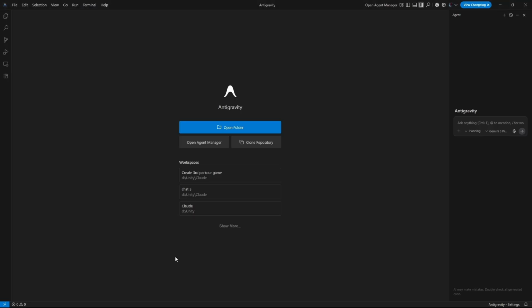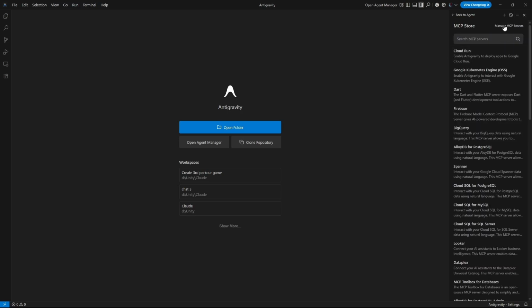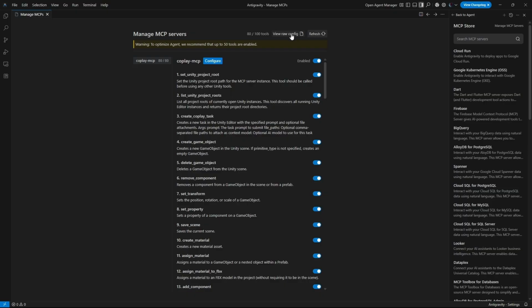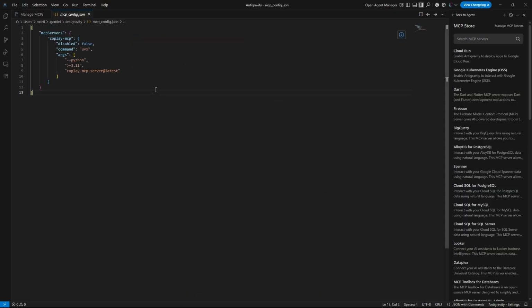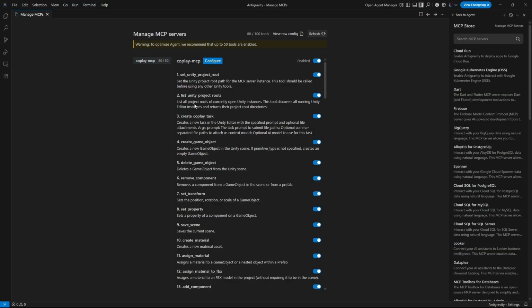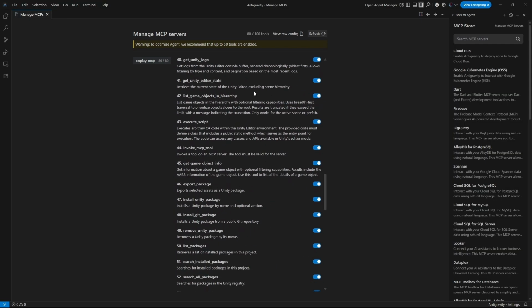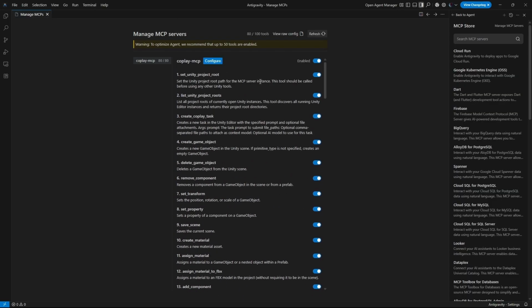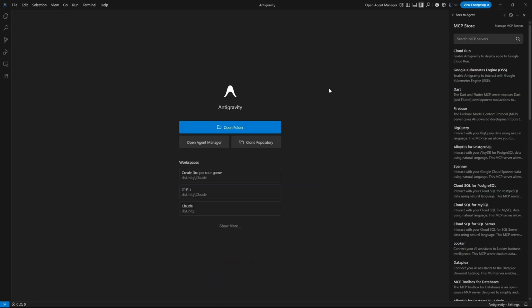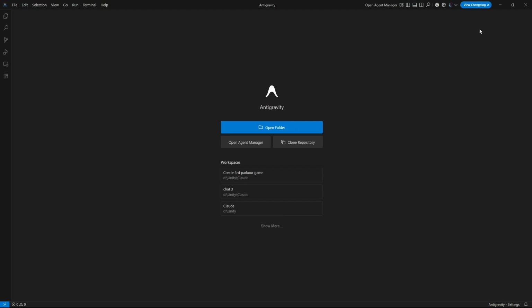For example, in Antigravity, at the top right here you can go to Additional Options, MCP Servers, Manage MCP Servers, View raw config, and input the script to enable Coplay MCP. Once Coplay MCP is enabled and configured, you'll get these settings to be able to configure for yourself. Remember, with Coplay MCP, you still need Coplay installed in your Unity project. But once all that is set up, you can use, for example, Antigravity to interact with your Unity project.